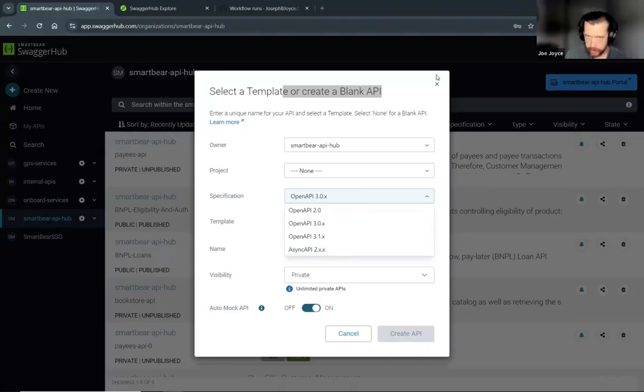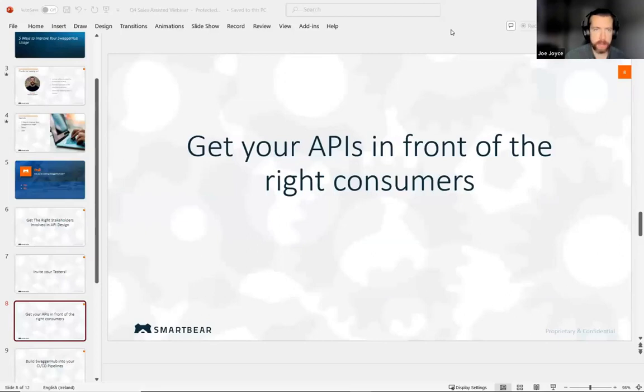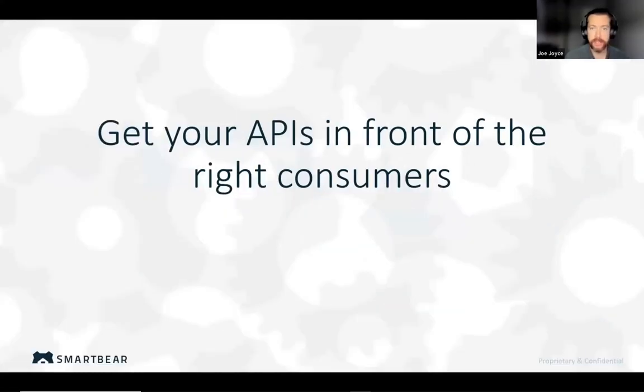Cool. And we'll move on down the road to the next thing. And the next thing is to get your APIs in front of the right consumers, or even just in front of the consumers, right?